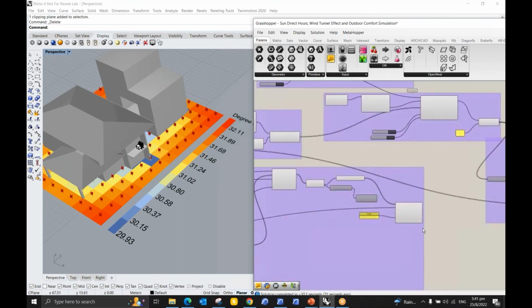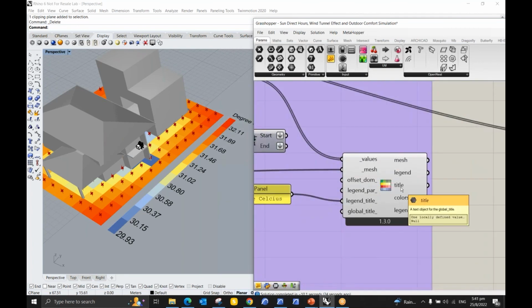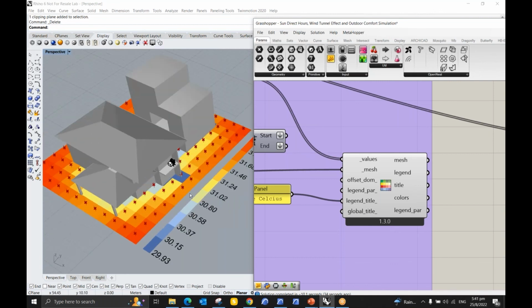And with this legend you will be able to export or transfer these colors, the legends here, to Archicad, using the object that we have created earlier. I showed that last week.